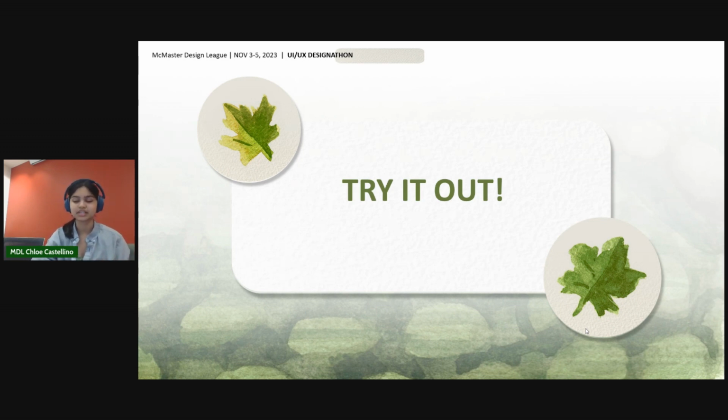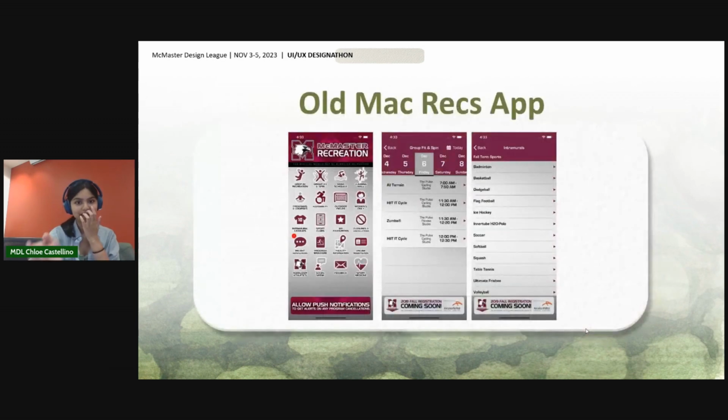So what we're going to be doing is redesigning the Mac Rec app. If you don't go to McMaster or don't know what that is, over here I have an example of what the old Mac Recreation app looks like. If you want to, think on your own, what are some elements of this app that maybe you might want to change? Things that make this app something you wouldn't want to go back to or actively use.